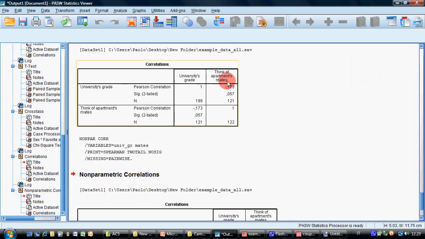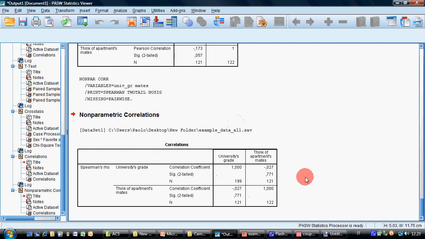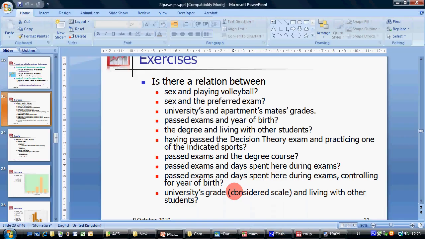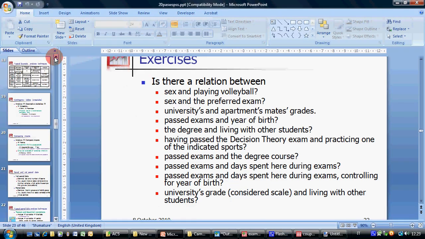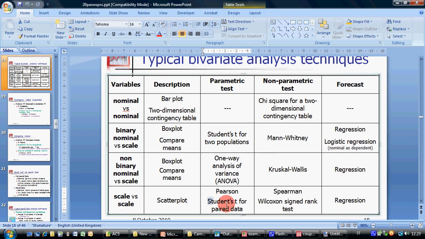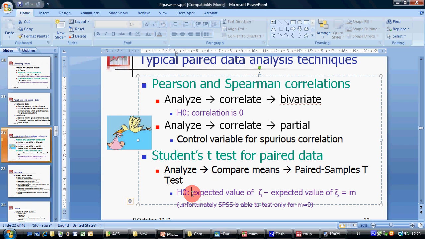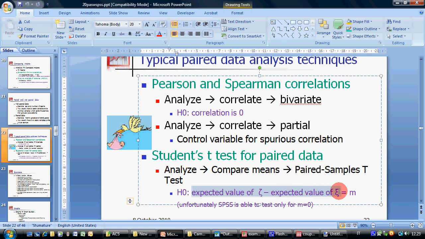Pearson minus 0.173, it means that if you give a large grade to university, you will give a bad grade to your apartment mates. Also Spearman confirms, even though it's all very close to 0. Let's do a student test. You can see that student test more or less checks the same thing, okay? But it's not exactly the same. It works on expected value and not on the series in general.